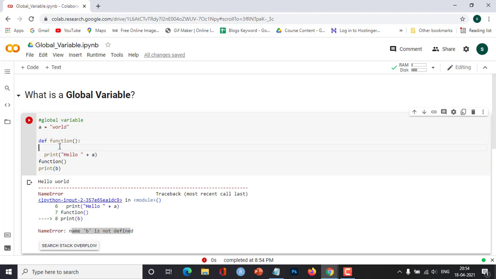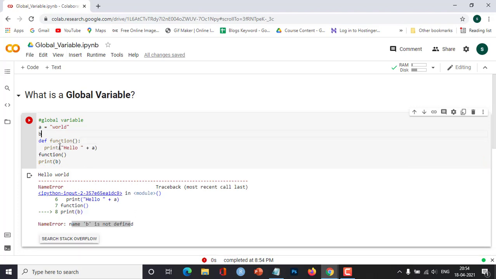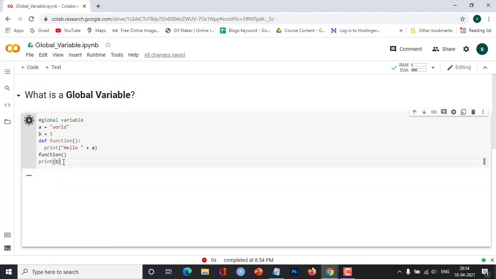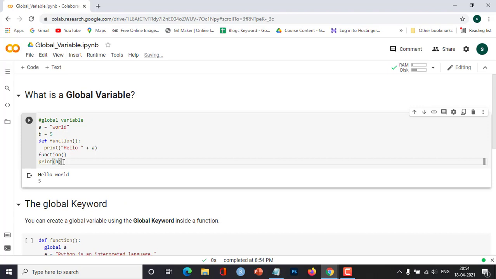Now let us declare this variable outside. So b equal to 5, and now if I print this, we should get the output hello world and 5. So this is the major difference between a local and a global variable.